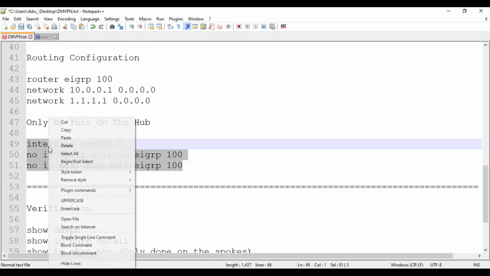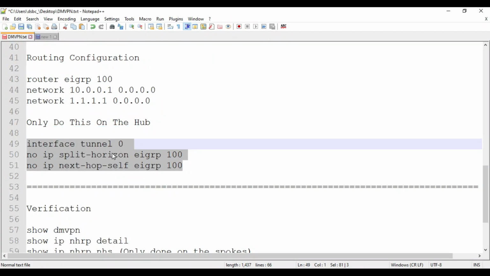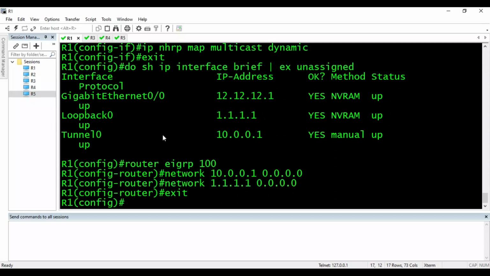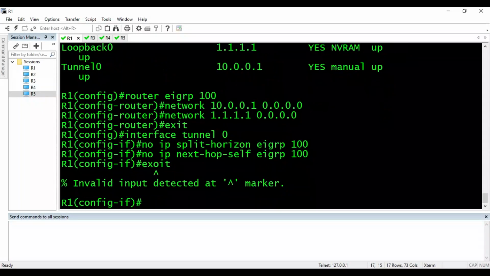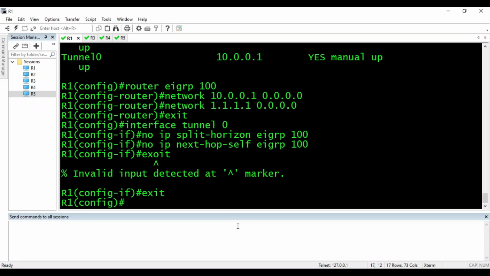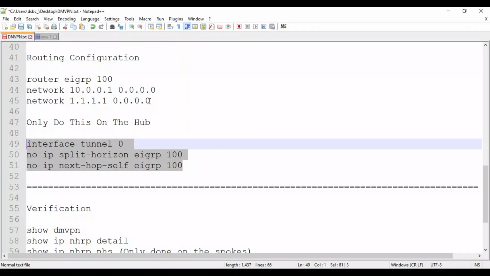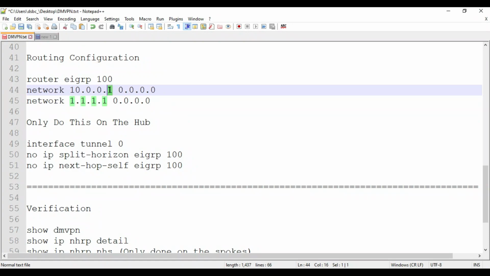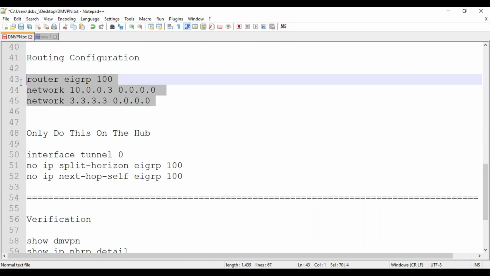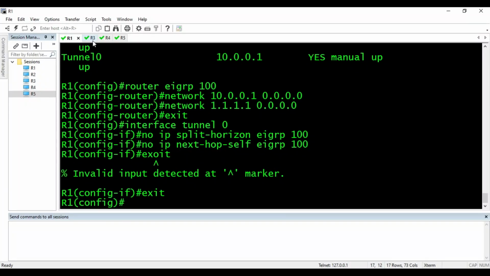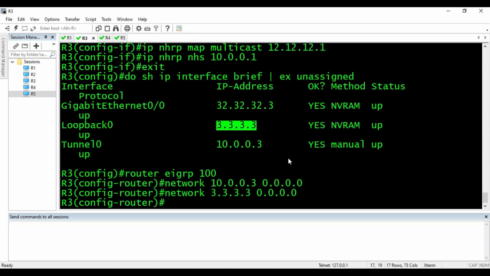So let's take this command, and you only need to do this on the hub. So I only need to do this on router 1. All right. So now that that is done, let's finish our configuration of the routing. So let's change that to router 3's IP and router 3's loopback. All right, and let's copy and paste this onto router 3.